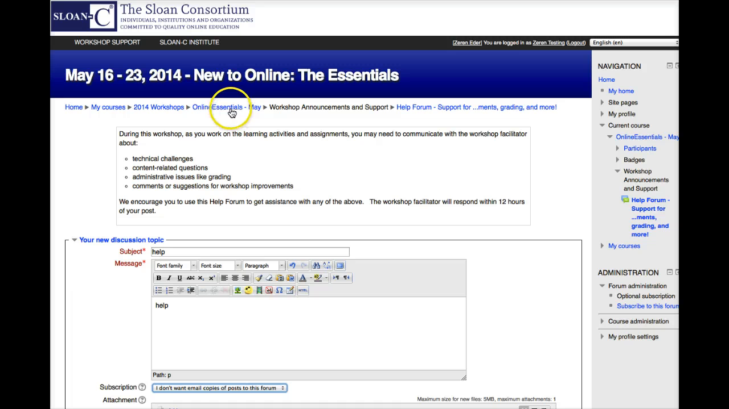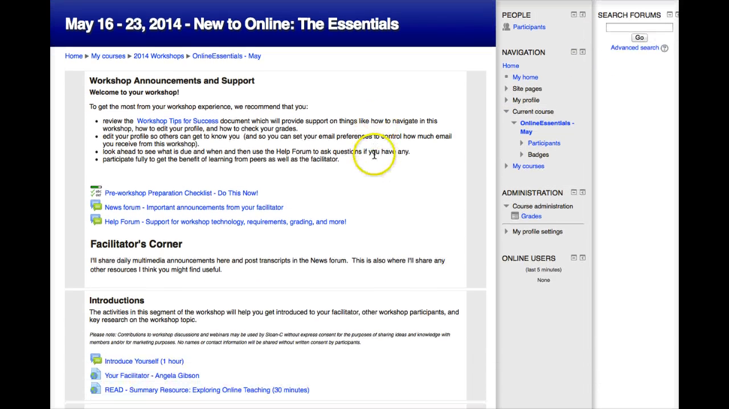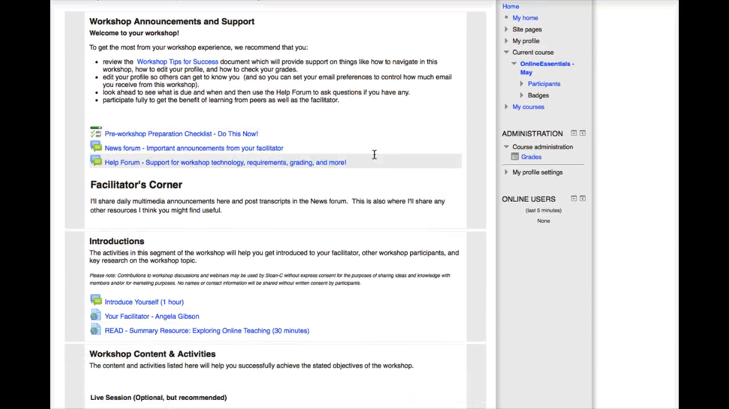Alright, I am now going to go back to the workshop page. The way to do is to use the breadcrumb up here. I'm going to click here, and it will take me back to the home page.